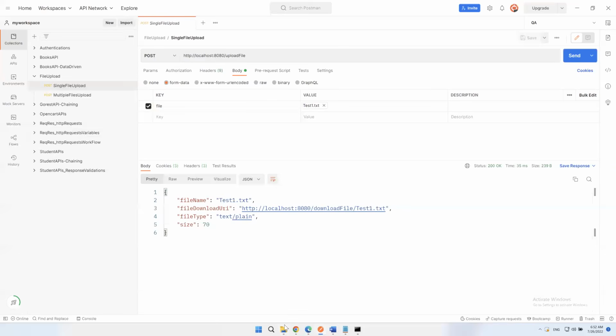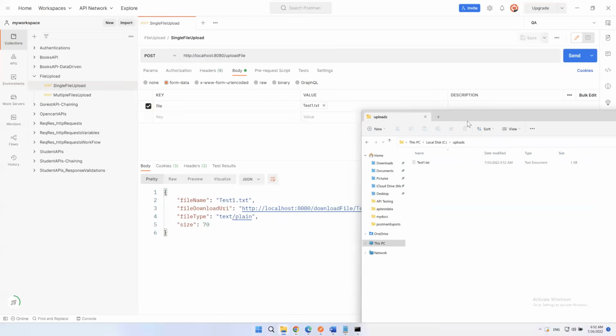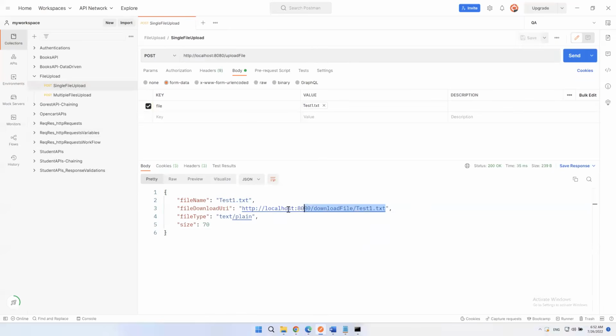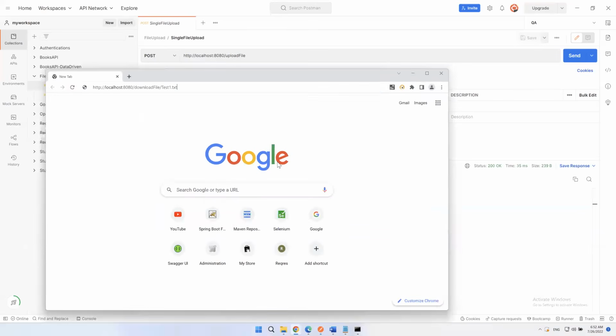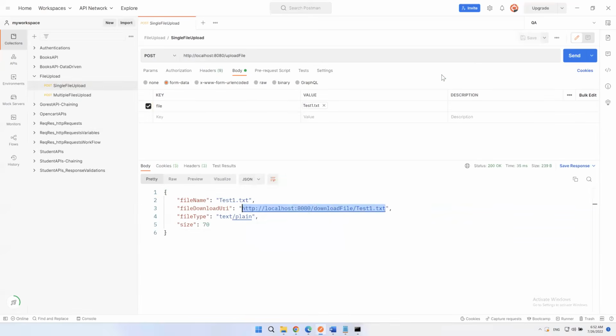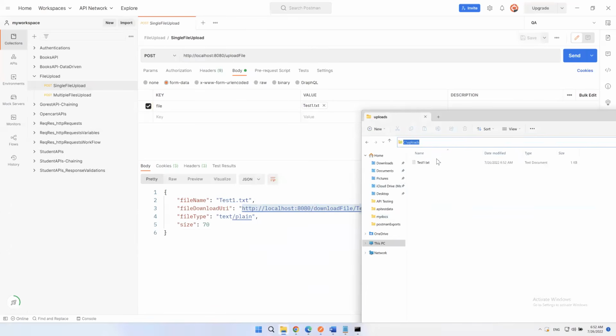Once your request is successfully done, we can see here in the same location that the test1.txt file is available. And if I open this link, it will download the file from the same location, and it will directly download the file here. Okay, this is how it works internally. And similarly, if you upload multiple files, the same files will be saved in the same location here. And this folder is automatically created by your API.